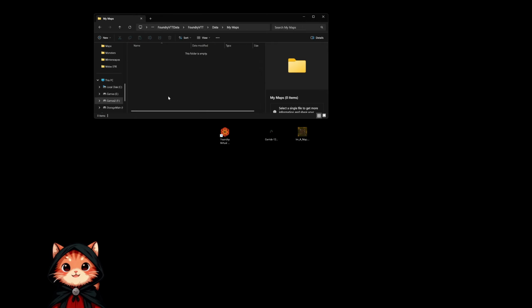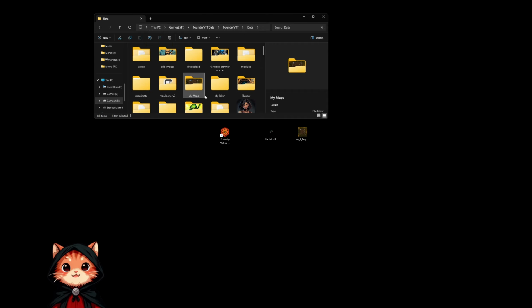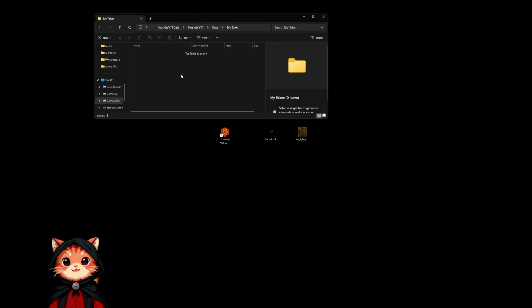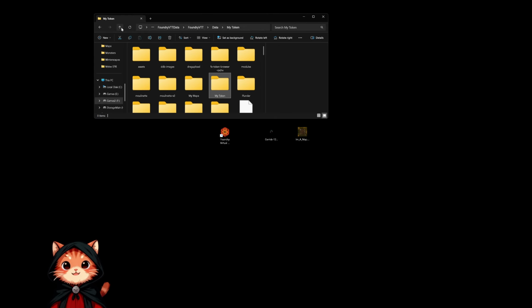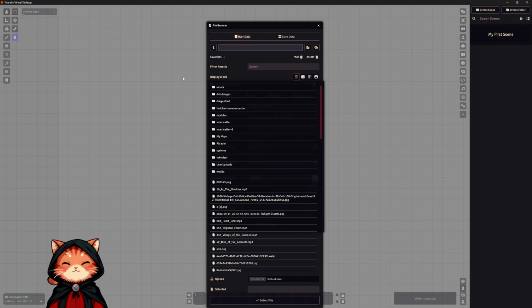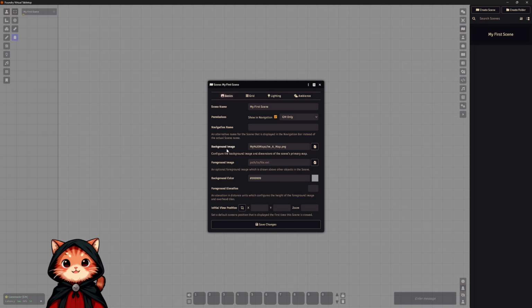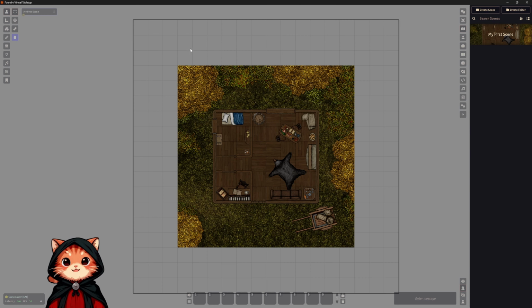All right, so maps, we'll open it up, and I'll grab this map on my desktop that I want to use, and we'll go ahead and add my token that I'm going to use later. There we go. So we'll close that, head back into Foundry, and now if I open my maps, grab my map, we can add it as the background image. I'm going to hit Save Changes, and you see how the background is really gray, looks ugly. Yeah, I don't like that.